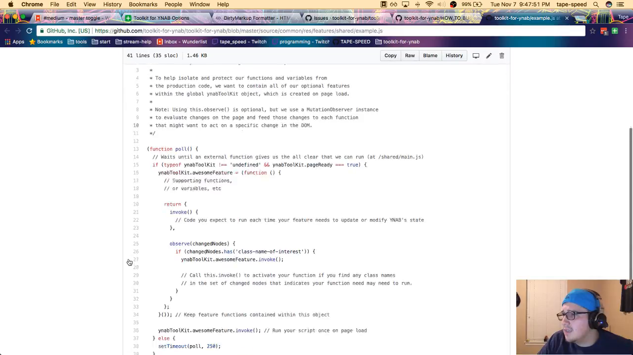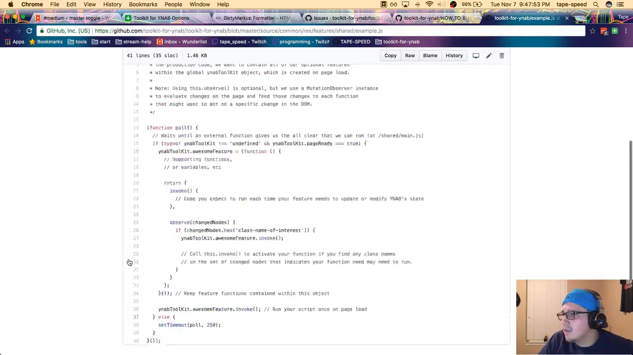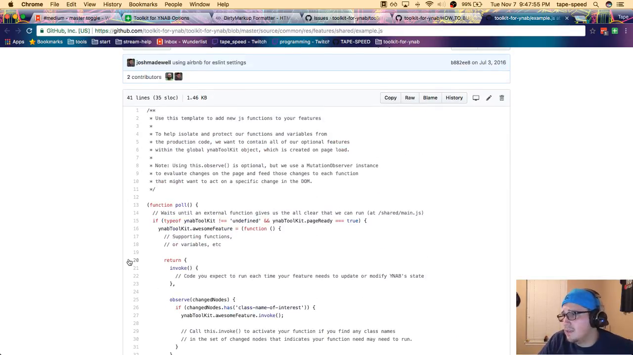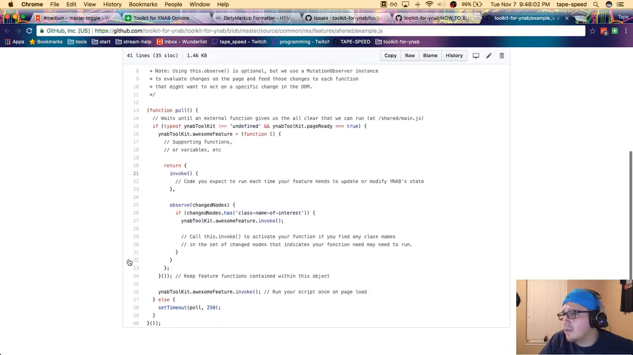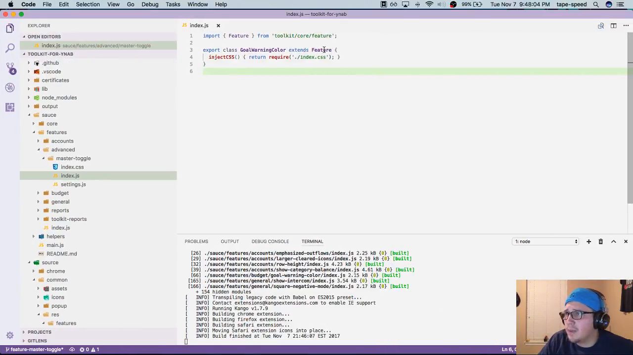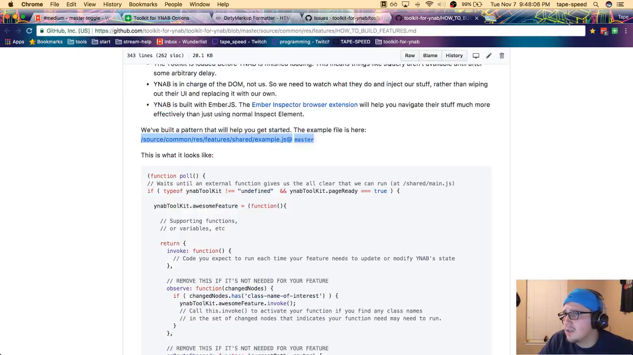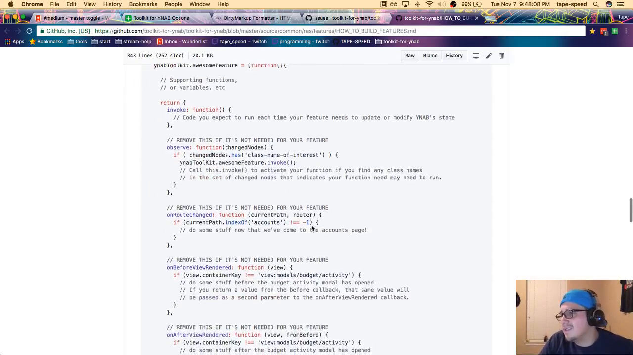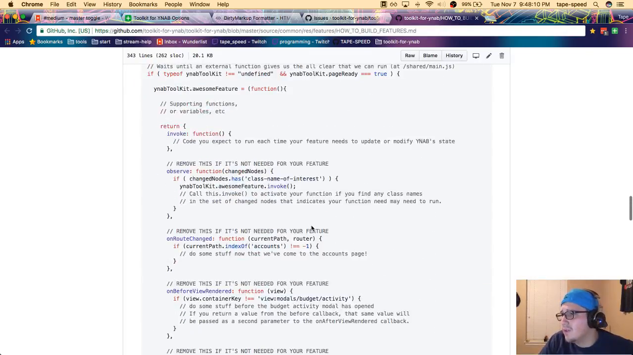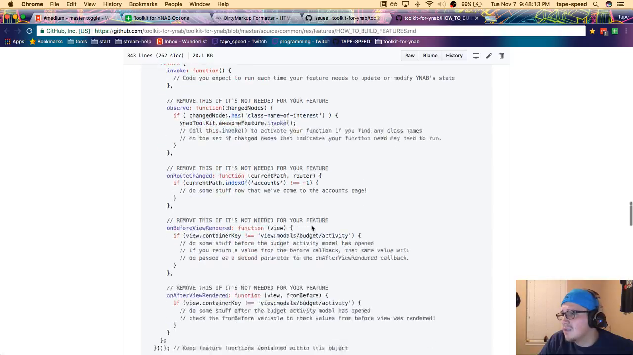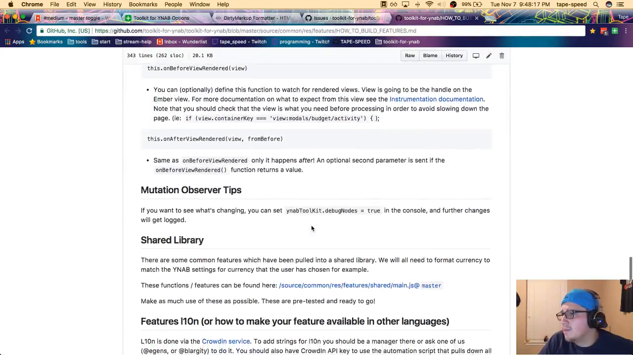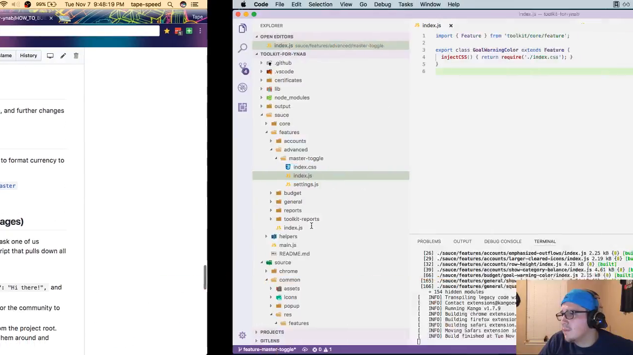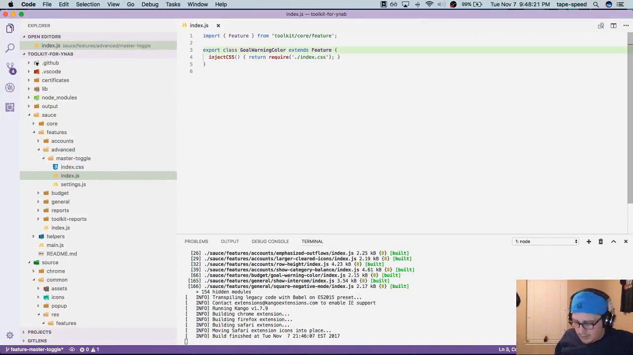So let's see. This does not seem right. I think we should be able to implement this as a feature. These docs are dated. Oh, that's horrible. Inject CSS. That's what I'm looking for. Let's look at other classes that do it, I guess.